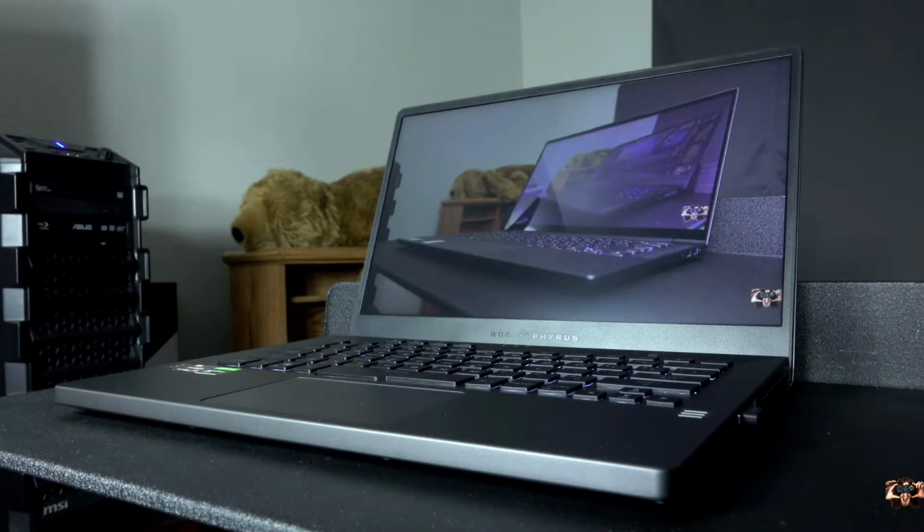This has been a tutorial about how to upgrade the NVMe SSD inside the Asus ROG Zephyrus G14.